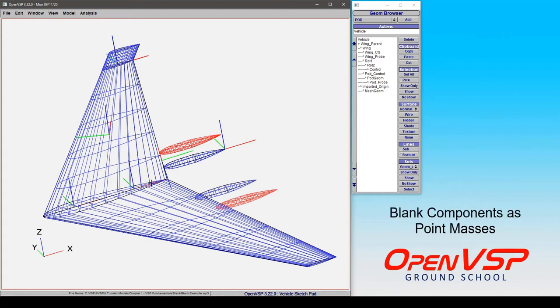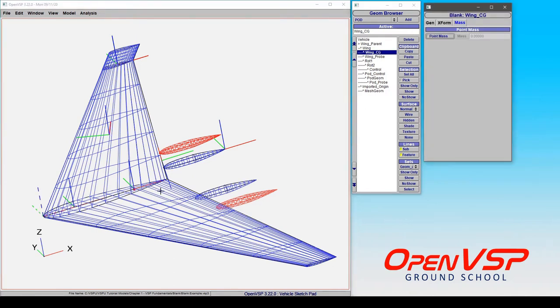Now let's take a look at how to assign a point mass to your model in OpenVSP using a blank component. So let's select this wing CG blank. You can see it's pulled up here and it's that little red dot telling you that this happens to be the blank that you have selected in your model.